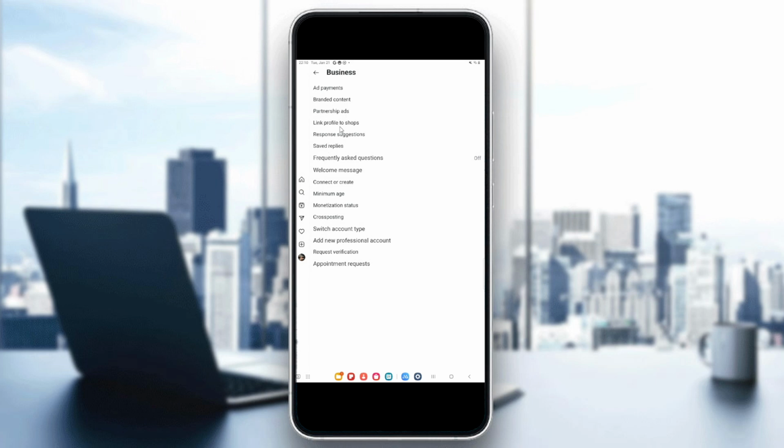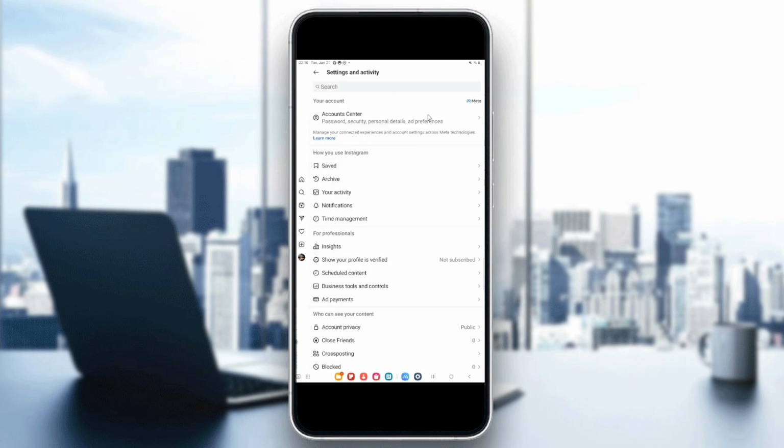Now, after you switch to a professional account, you can choose between creator or business depending on your goals. The second step is to grow your audience, and to do that, you're gonna have to post regularly with high quality content that resonates with your niche, and you can use relevant hashtags and engage with your followers.